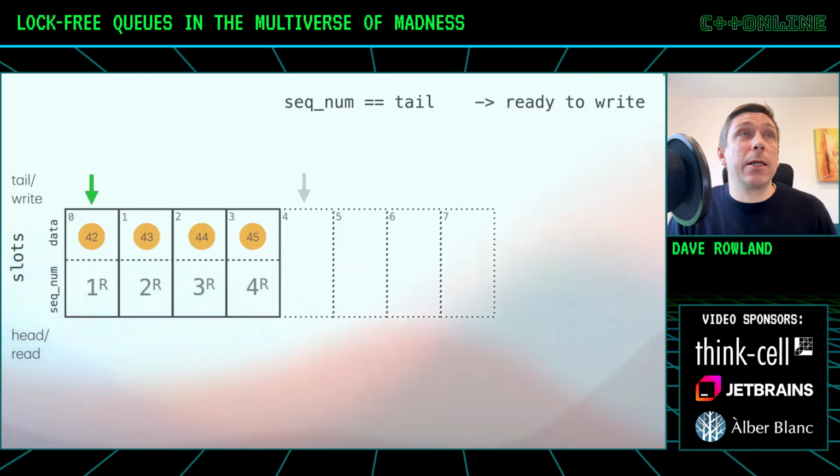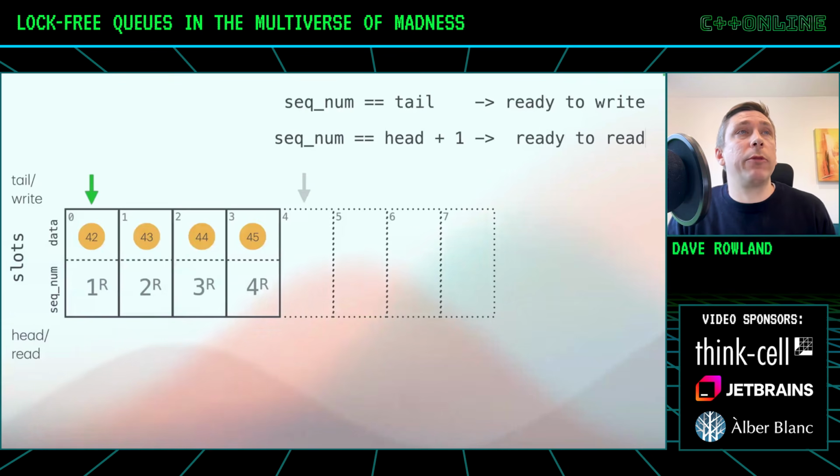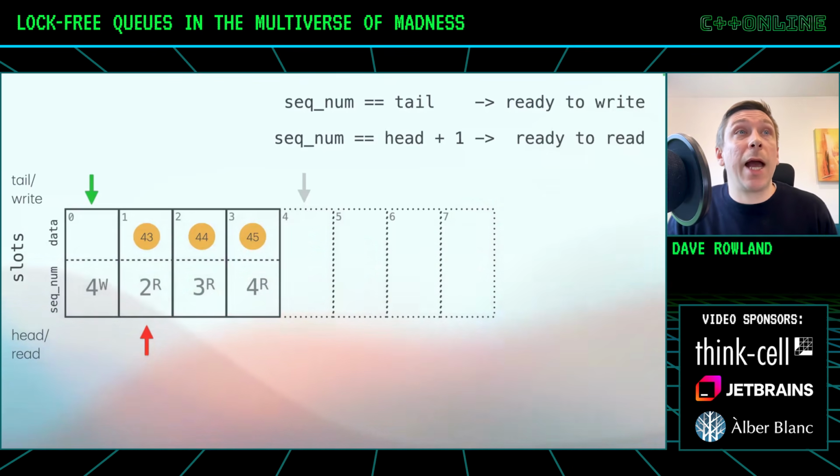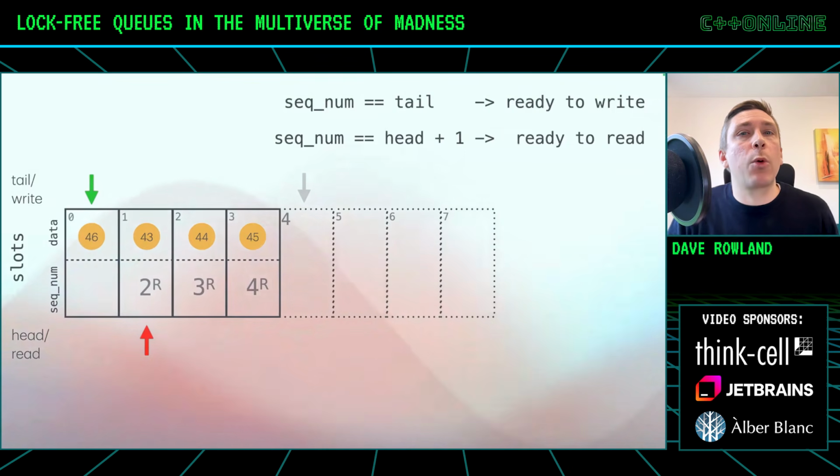So a consumer thread can then come along, try and read from the slot, and it can say, well, it's offset by 1 from what my head counter is, so I can read that data, and then it's going to increment it by the capacity minus 1 of the queue. And now it's equal to 4, it puts it back into that write state because that is the value that the tail counter is pointing at. And we can just go on like this.